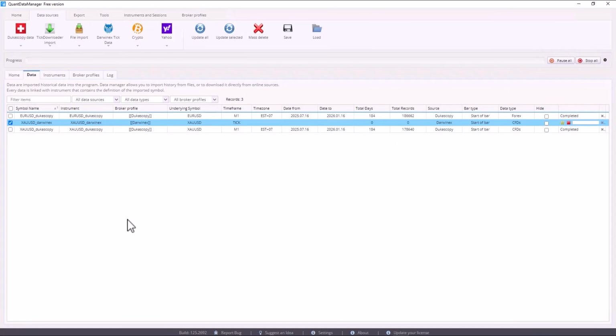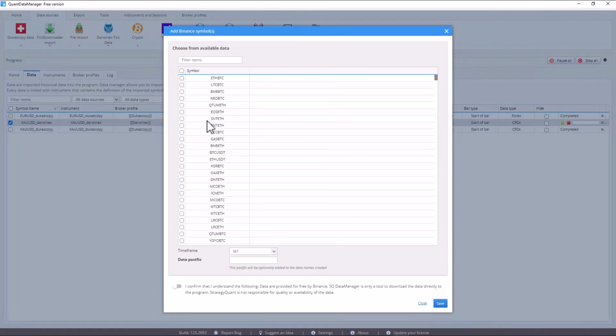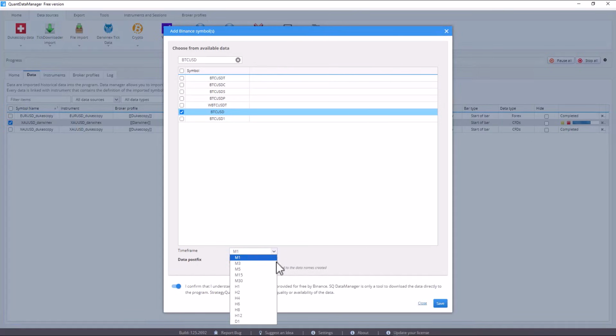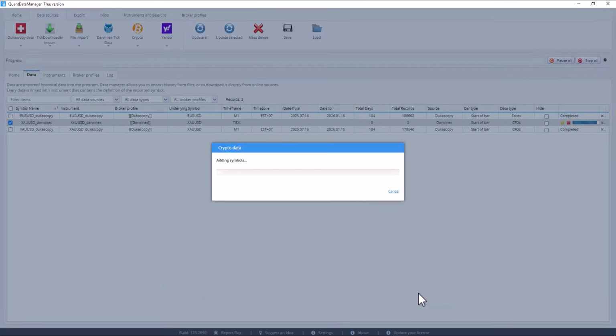Also, let's show you how to download data for cryptocurrencies. For example, select a symbol from Binance, such as BTC/USD or BTC/USDT. For this example, I select the symbol. Now I select 1 minute data, and I have several time frames to choose from, but I will select M1. Click on Add to create a symbol with a default broker profile.